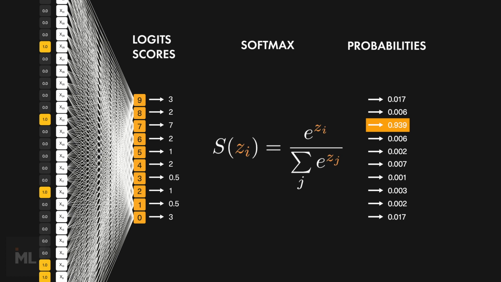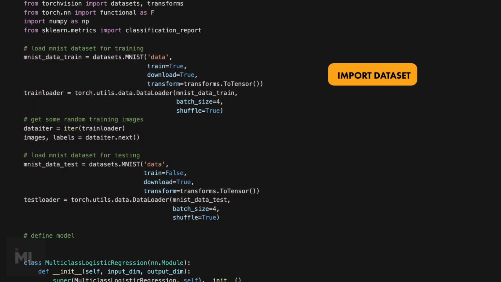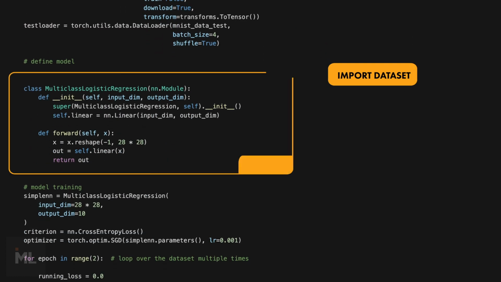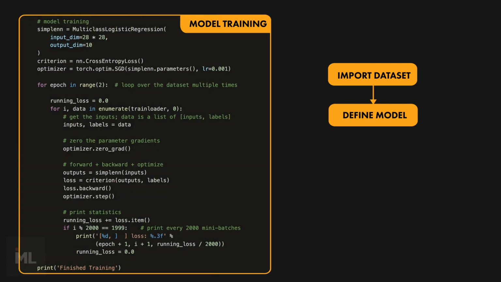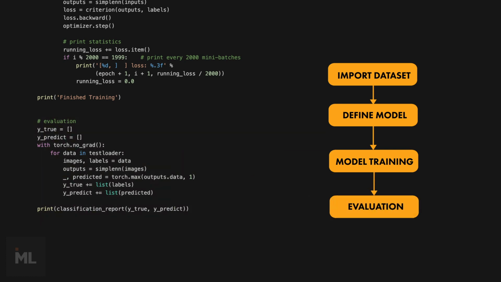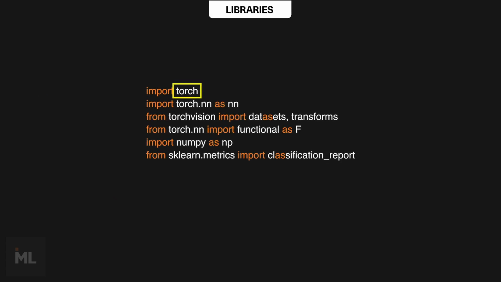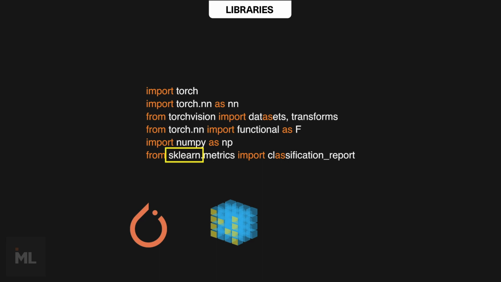Let's start the fun part. Here, I will walk you through the code about how to import the dataset, define the model, train the model, and evaluate the model in a way you have never seen before. Let's first have a look at the libraries we are using: Pytorch, NumPy, and sklearn. They are all very famous libraries commonly used in both research and industry.